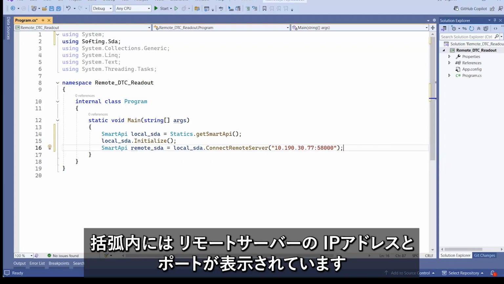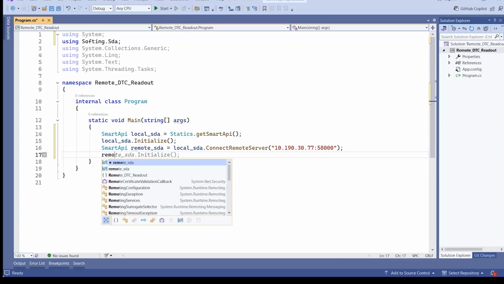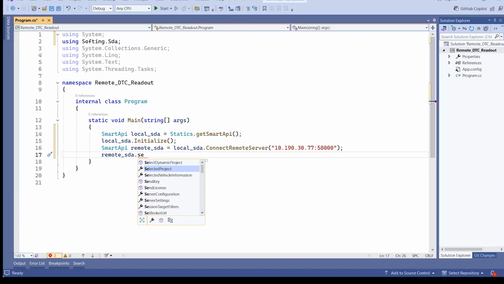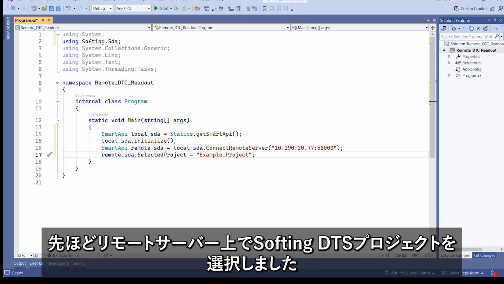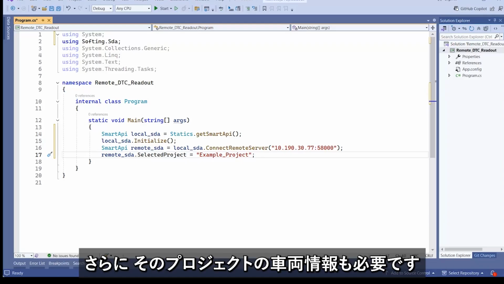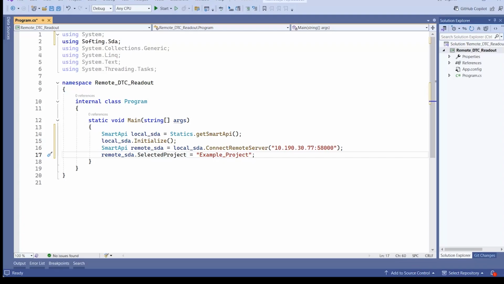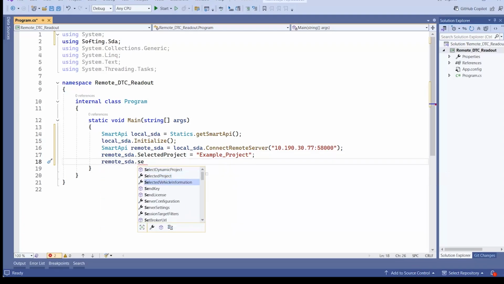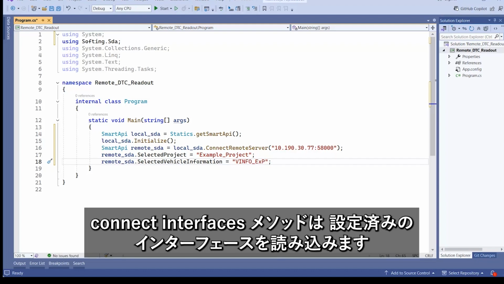Inside the bracket, we see the IP address and port of the remote server. We have just selected a Softing DTS project on the remote server. Additionally, we need the vehicle information of the project. The method connect interfaces loads the configured interfaces.